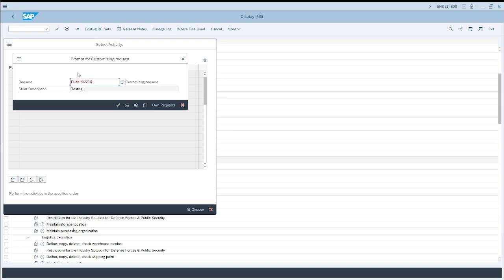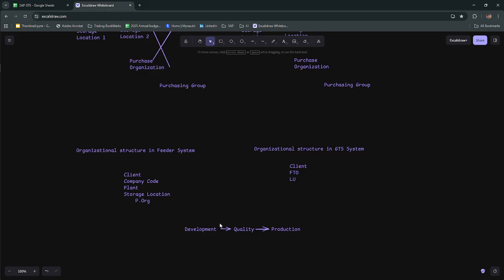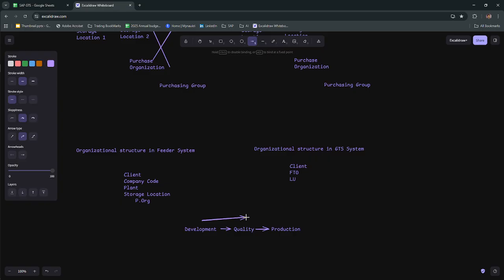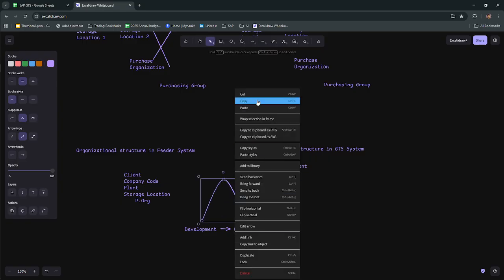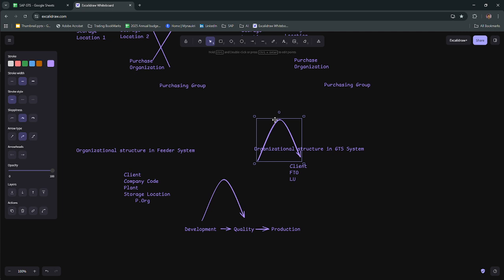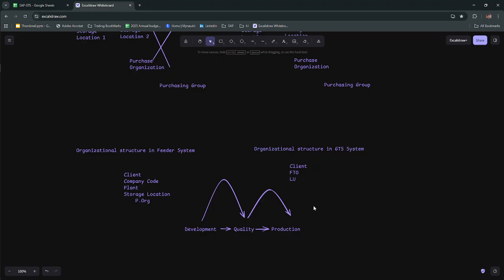A transport request will save all your changes in the development system, and with the help of a transport request you will be able to move the changes from development to quality to production. So this is how the changes will happen. You guys need to understand that it goes from development to quality and then quality to production. This is how the changes will happen in any ECC or GTS system when it comes to configurational data.